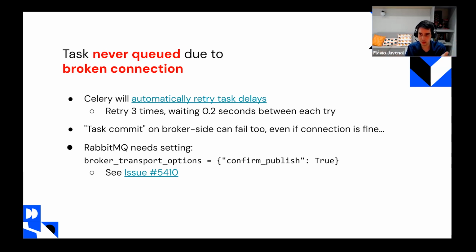So the broker got the task, but for any reason, the commit of the task inside the broker's persistent memory, should we say, may not work. So there is a RabbitMQ setting for that. It's called confirm publish true. That means it will take a bit more time to delay tasks, but that will ensure that the task really got inside the broker. And this means you will see operational errors if the task didn't get really queued on the broker's queue. So you probably want to set that to true on broker transport options in your Celery setting.